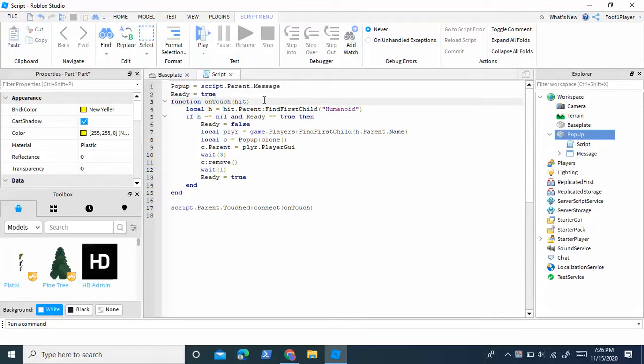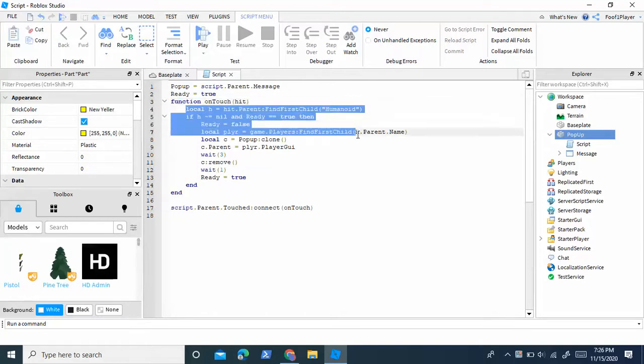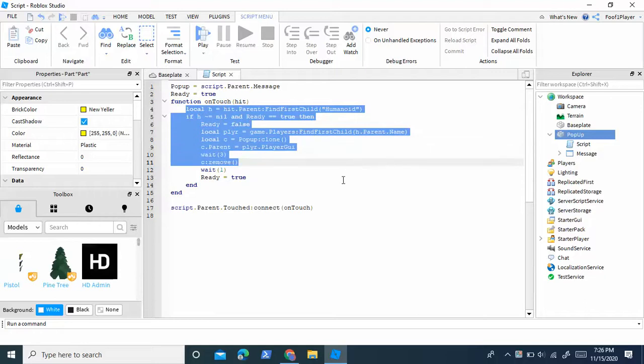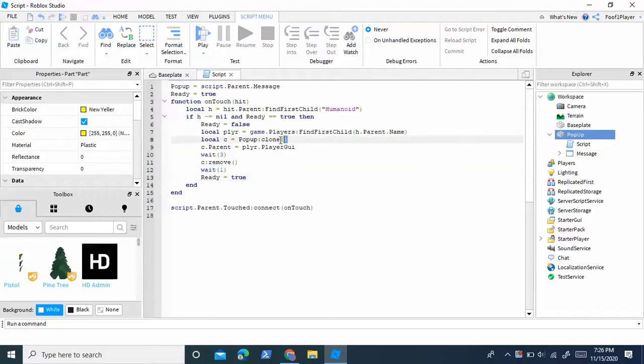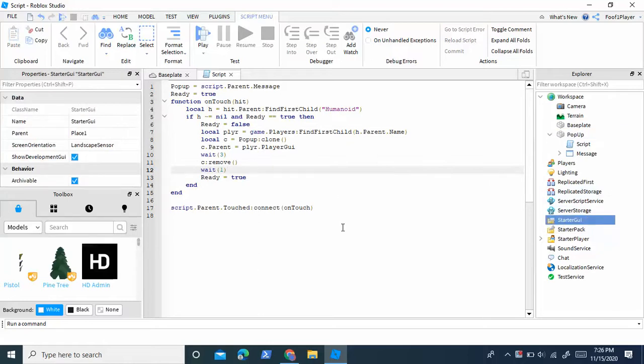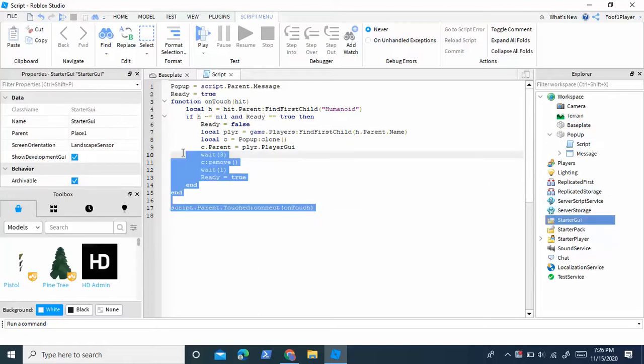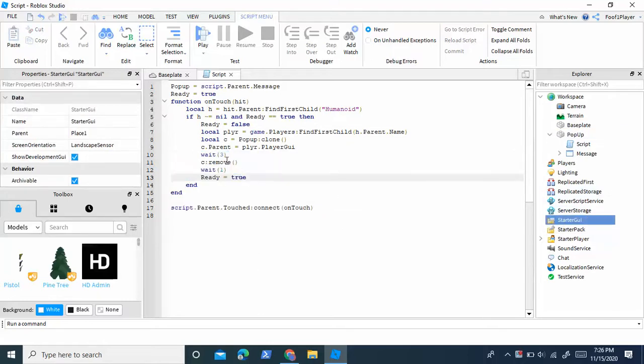Function onTouchHit, this means, when something touches the part, and then if a player touches the part, then the GUI gets cloned and put into starter GUI. And then after 3 seconds, it removes it. Right here, you can change the number of seconds that the GUI is visible. So I'm going to change 3 to 5. Yeah. And that is how you do that.